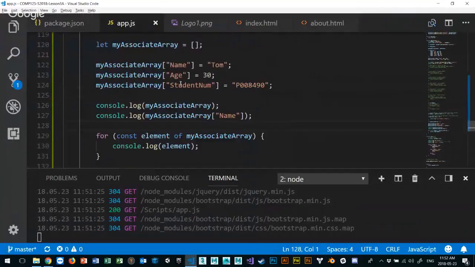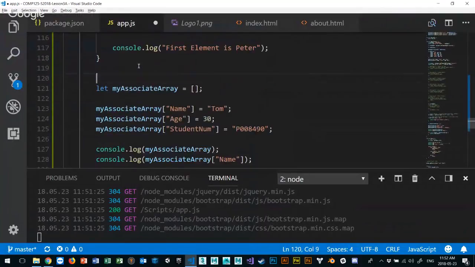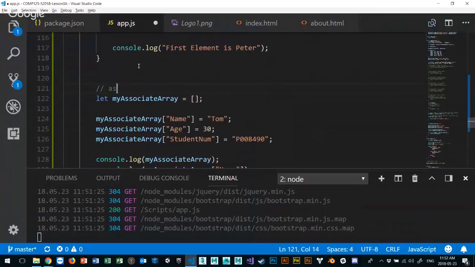All right, so that's all this stuff. So this is my associative array, and I'll put in some things. So associative arrays create this key/value pair association. But there's no iterator.